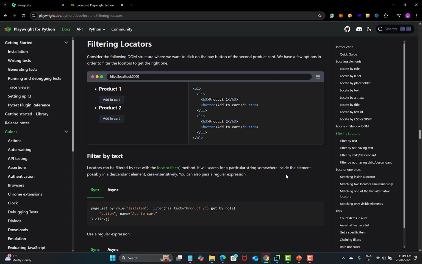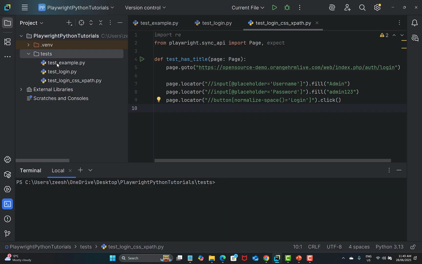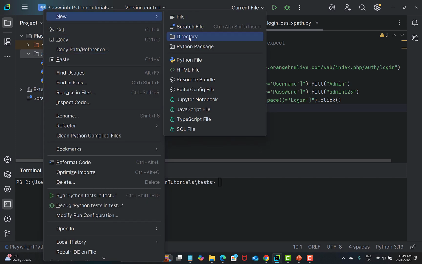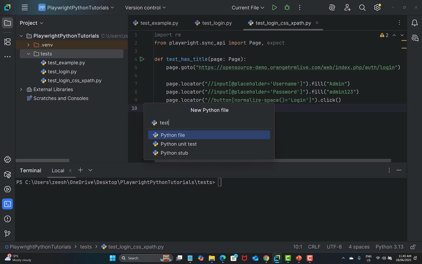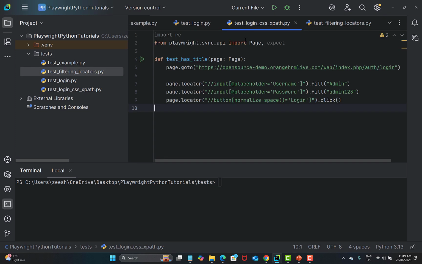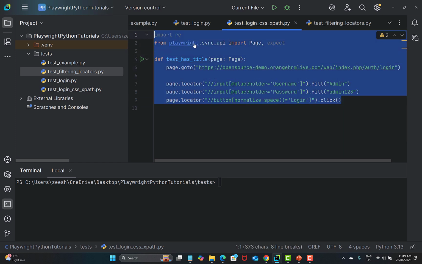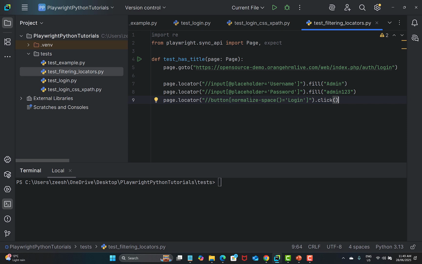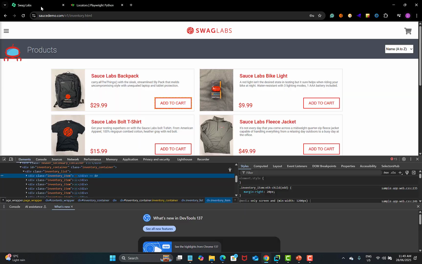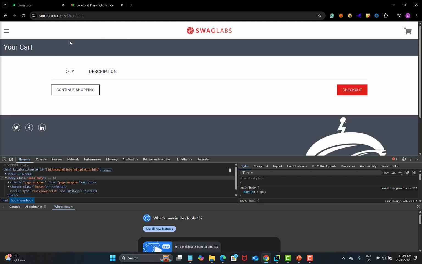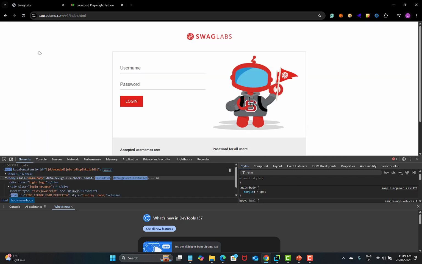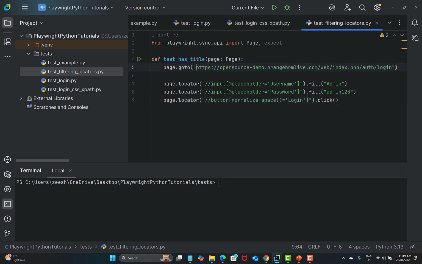So now just go to Python over here, and let me create a new Python file. Let me name it test_filtering_locators. Now what I'll do is copy this line of code from here, paste it over here, go back here, and copy the URL. But before that, let me click on logout, and this is the one. So copy this one, go back here, and provide the URL over here.